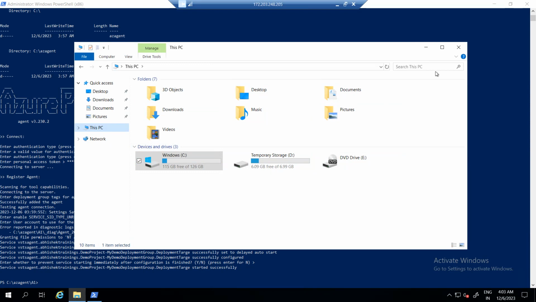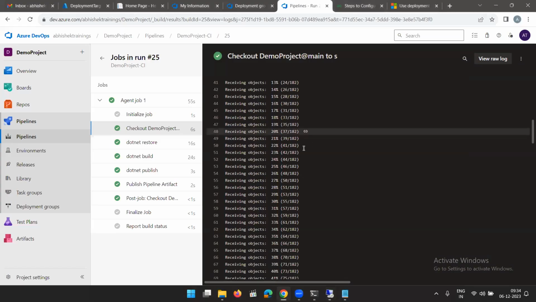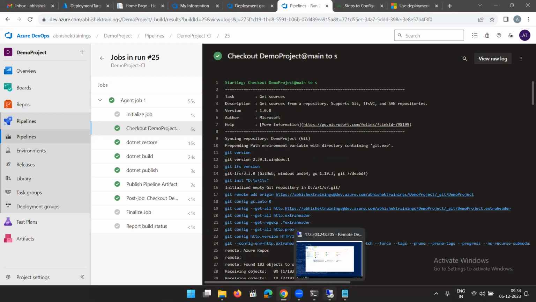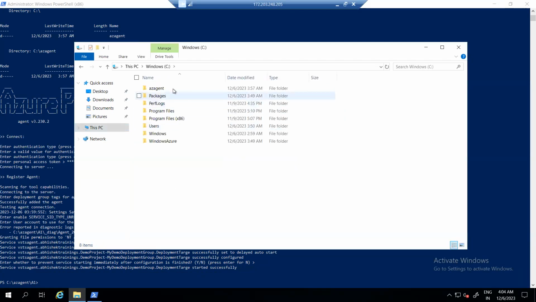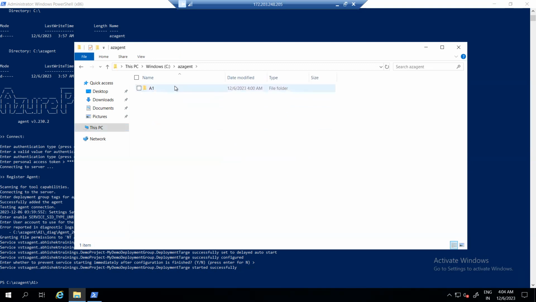Can you repeat this agent creation one more time? I'm saying that this is your Azure agent. Now, in the Azure agent, everything is on the Azure side. We cannot see all those files and whatever is happening here. But if you go with the self-hosted agent, you will see everything inside here in the AZ agent.